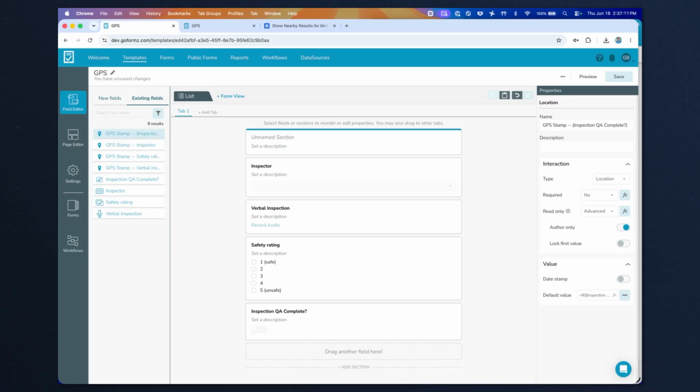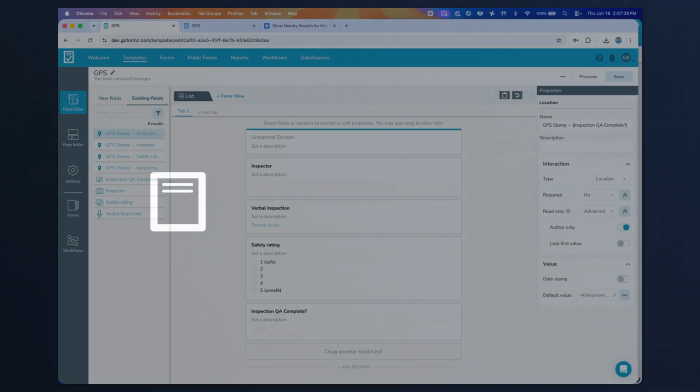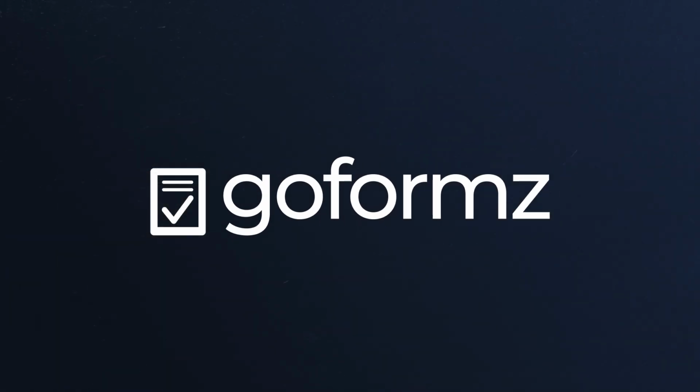For billing and T&Ms, it's proof that the work happened where and when it was supposed to. And for asset management, it's a location history that builds automatically across every form submission without any manual effort from your team. That is the new custom default value or auto capture GPS for location fields, and we're really excited to see you use it.